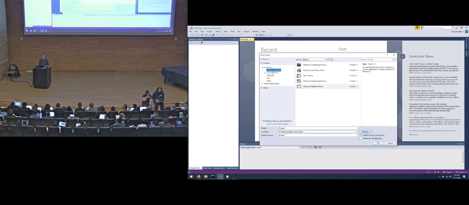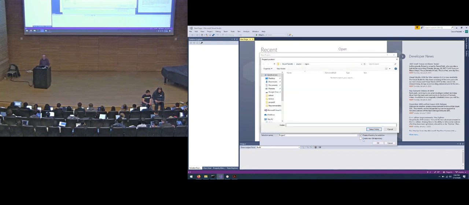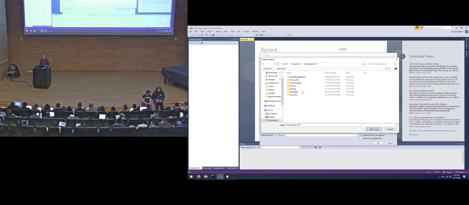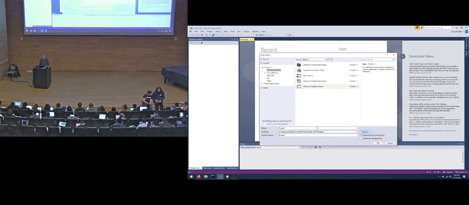This is something that Visual Studio used to default to the same folder once you changed it, and now every time I start Visual Studio, I have to change where I want my files to go. So I want mine in Documents, Visual Studio 2017, Projects as my folder. Then I'll change the name of the project from Project 1 to Project 0. Apparently it's just like projects named Project 1. And then I want to make sure I've got this create directory for solution.